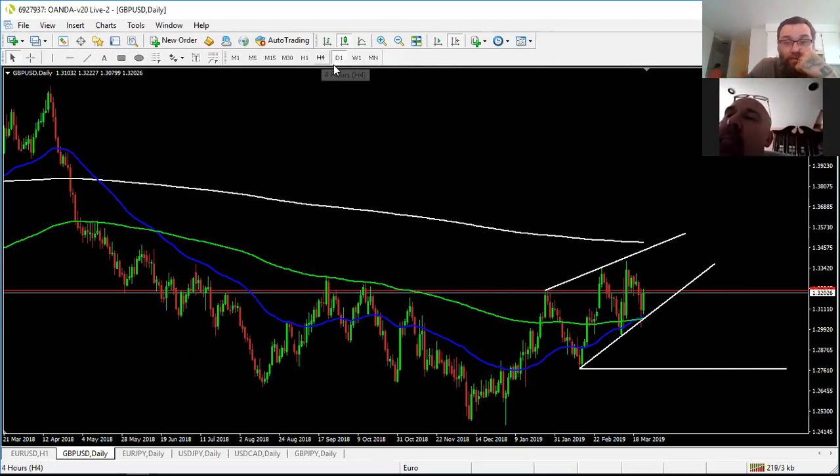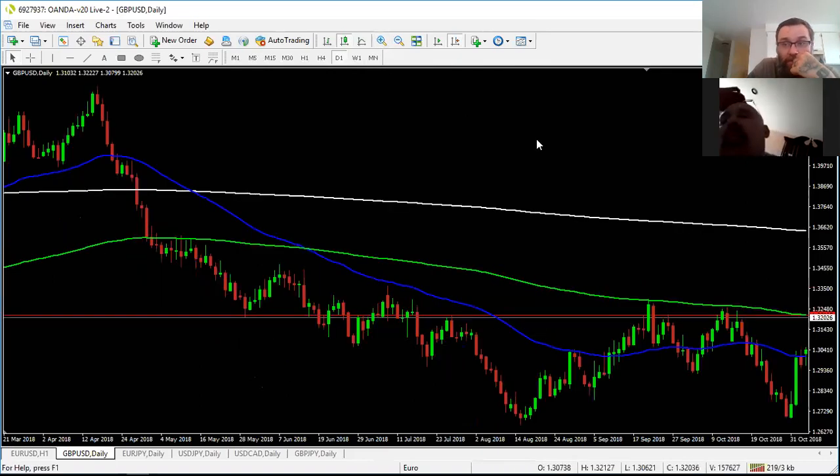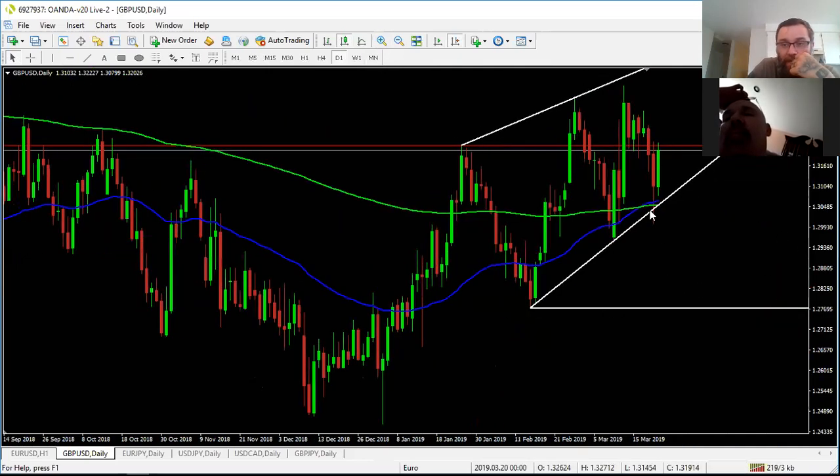Okay, let's go down. So what we're looking for is impulse, correction. What I'm looking for is a break. Right now, you can see below here, we have our daily 200 and our daily 55, okay? Right here at the bottom, if I zoom in, you can see we're right at these two really strong EMAs.